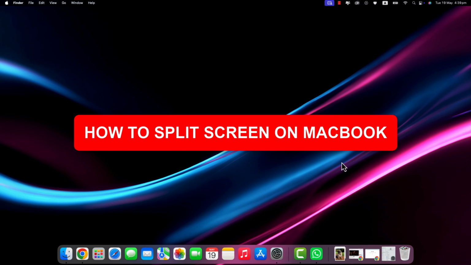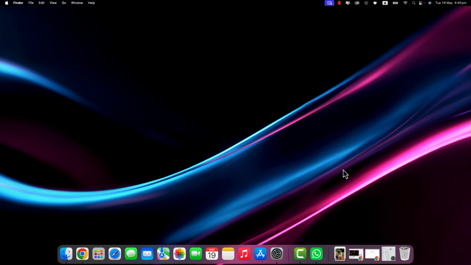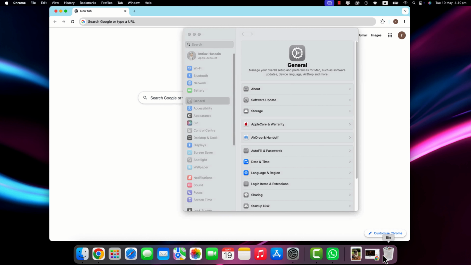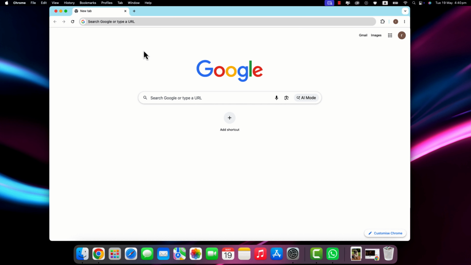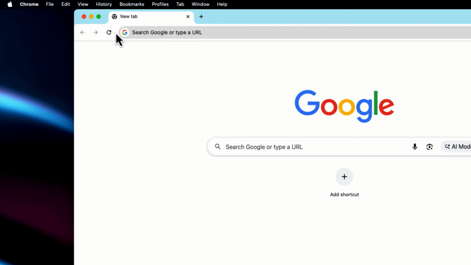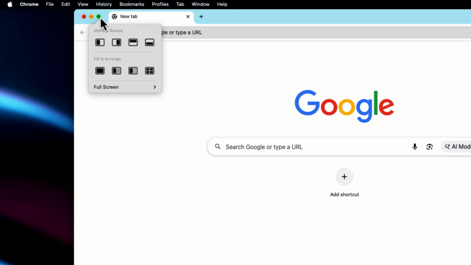Today we will see how to split screen on Mac. So first of all, open the web browser and any other window or application that you want to use in split screen mode. Once both windows are open, move to the top left corner of any window and hover your mouse over the green icon. As soon as you hover over it, a new panel will appear on your screen.